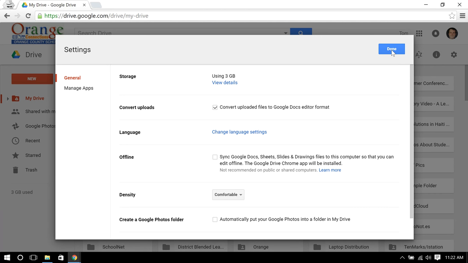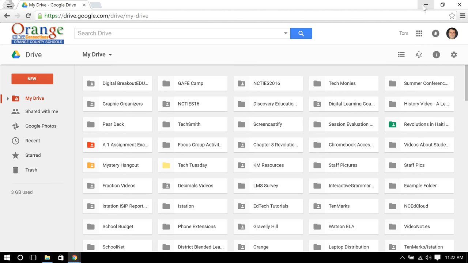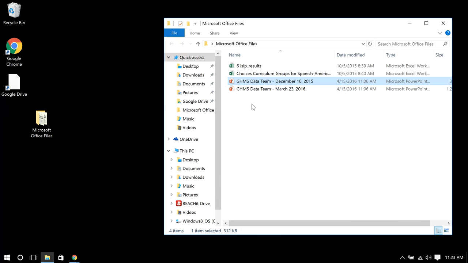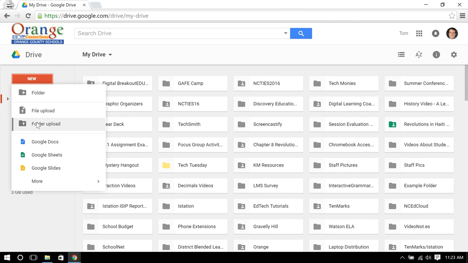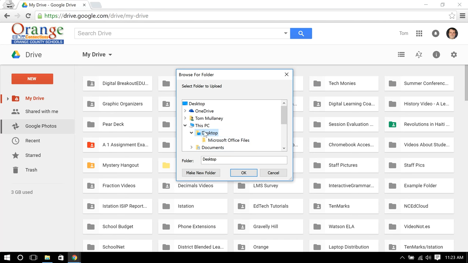Now, what that means is every time you upload anything into your Google Drive, it will automatically be put into a Google-friendly format. You may have to tinker with it a little bit. So here I have a folder with four Microsoft files. I'm going to upload that folder. Let's go back to where we were. Okay. So I go to New, I go to Folder Upload, and then on my desktop, I have my folder, and I go.